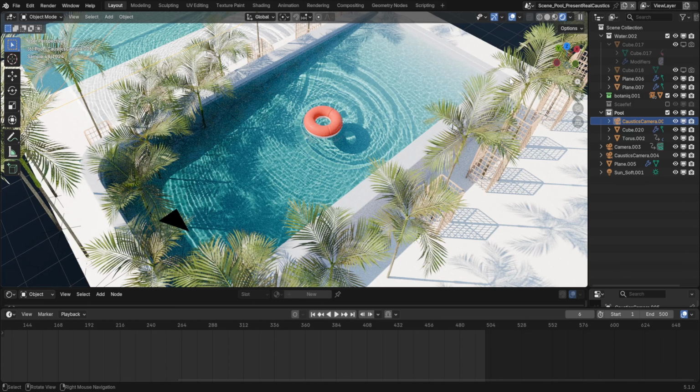Hello everyone. In this tutorial, I'm going to guide you through the steps on how to set up Real Caustics and how to make a scene just like this.